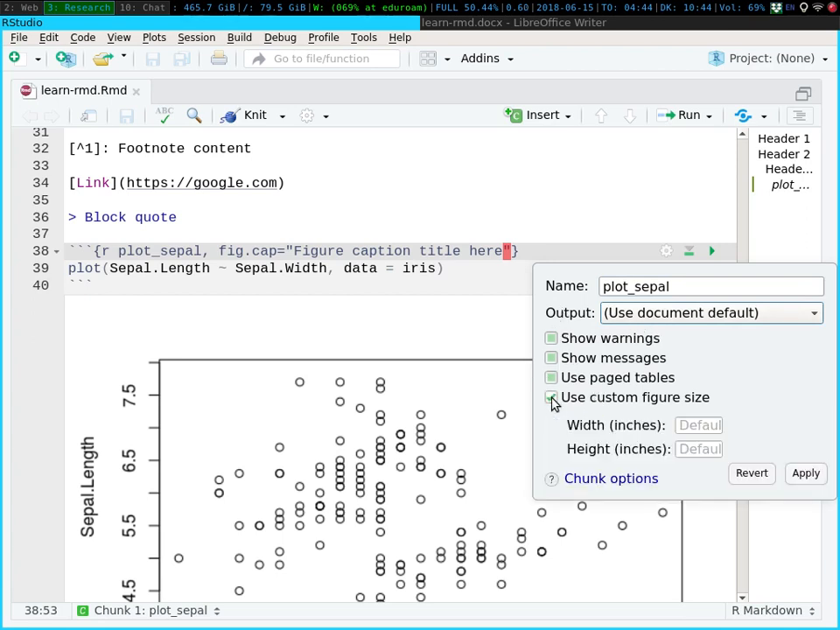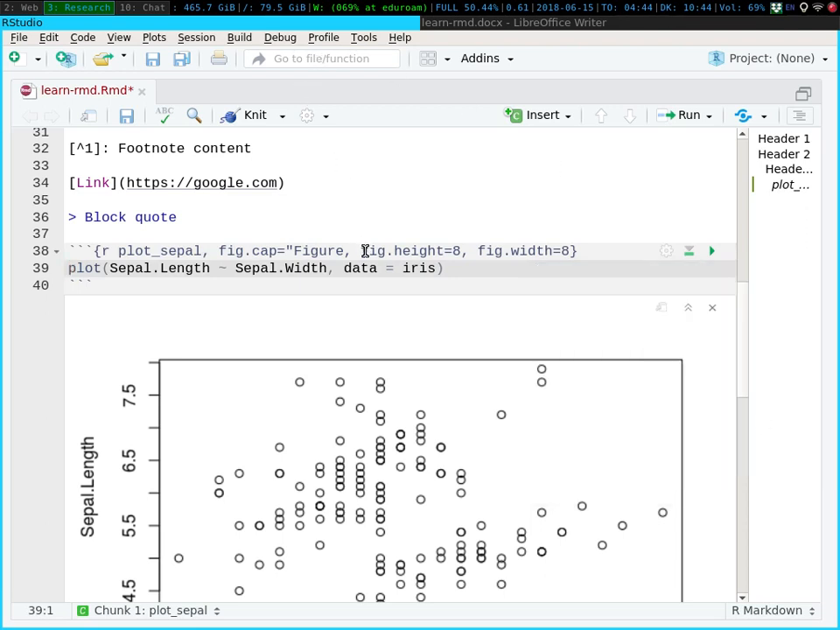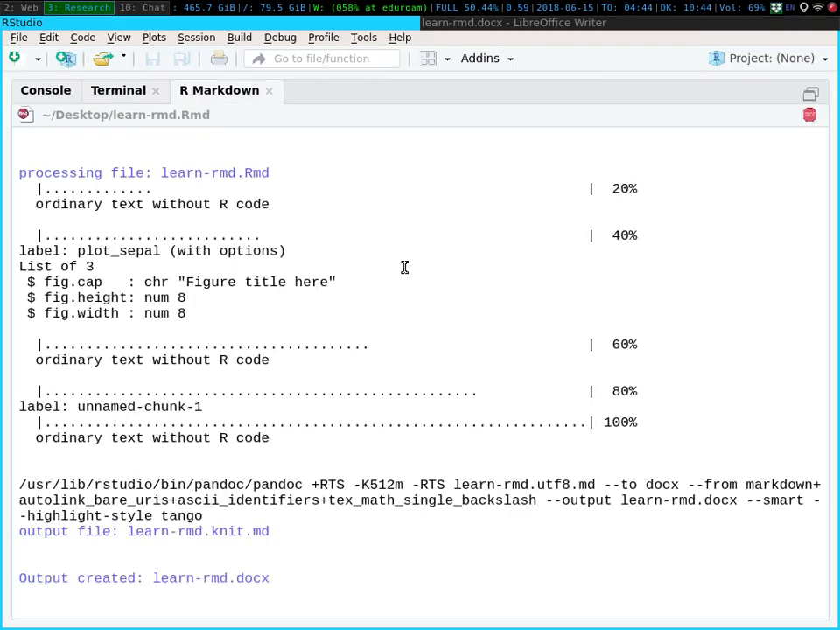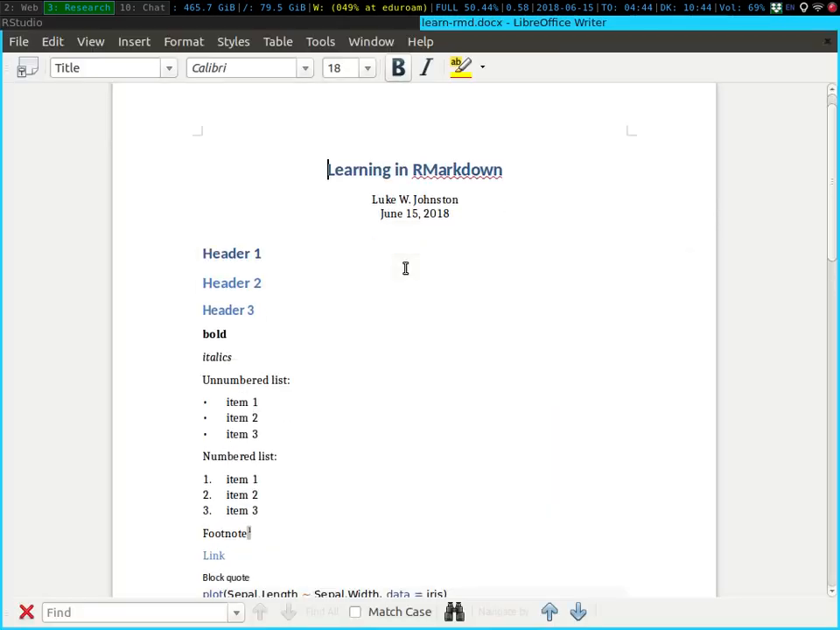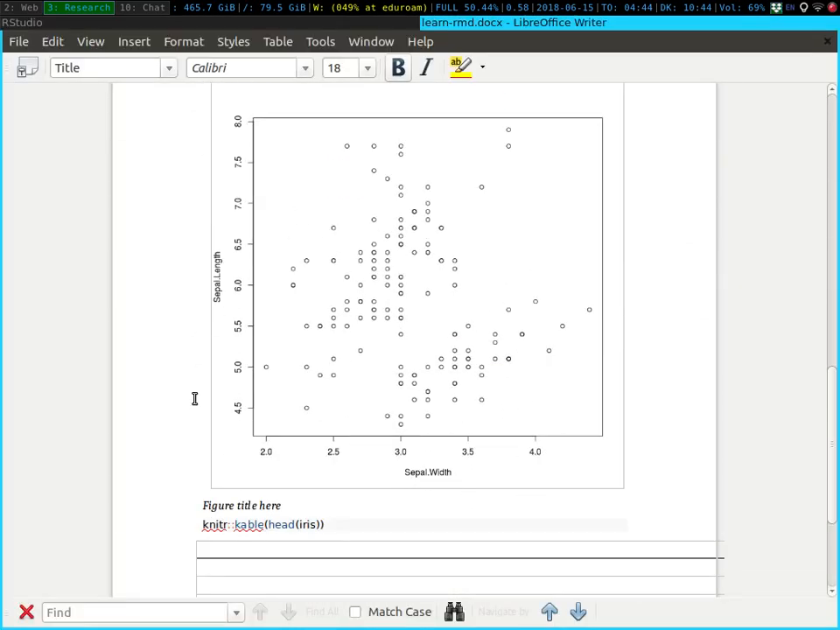For instance, if you want to customize the figure size, you could say I want it to be 8 by 8. And then it adds the figure width and the figure height. When you generate this, you'll see that the figure is bigger, and it's also added a figure caption here at the bottom.